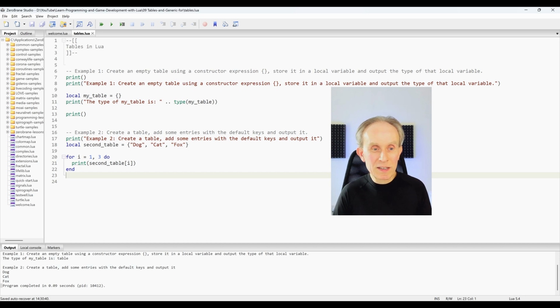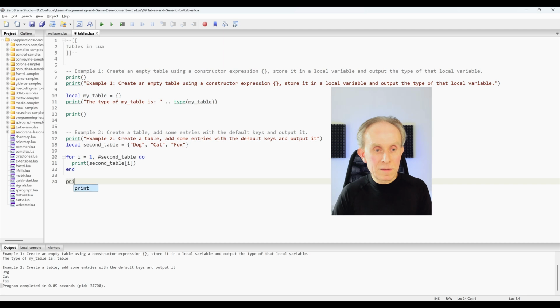So far so good. But suppose we had a longer list. You might not want to rely on correctly counting the number in the list. Well, there's an alternative. Providing that your table is using numerical indices, numbers for the indices, then you can use the pound sign and the table name. So let's run that again to demonstrate that it works.